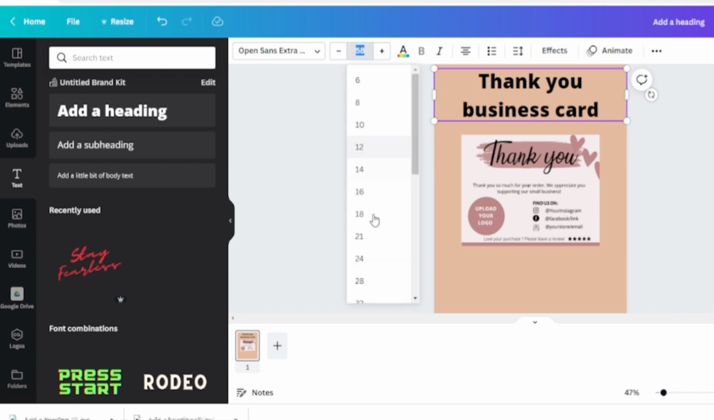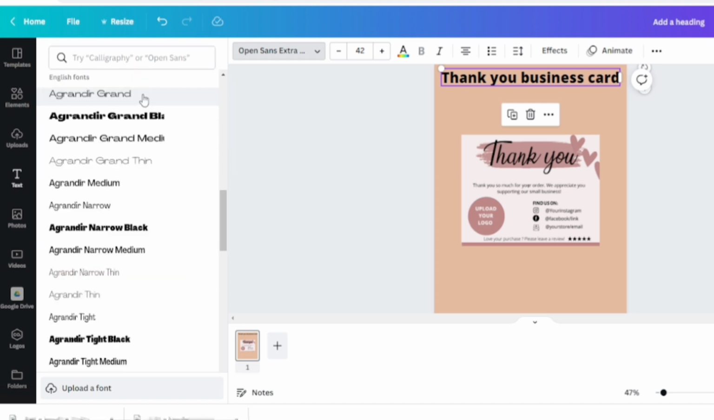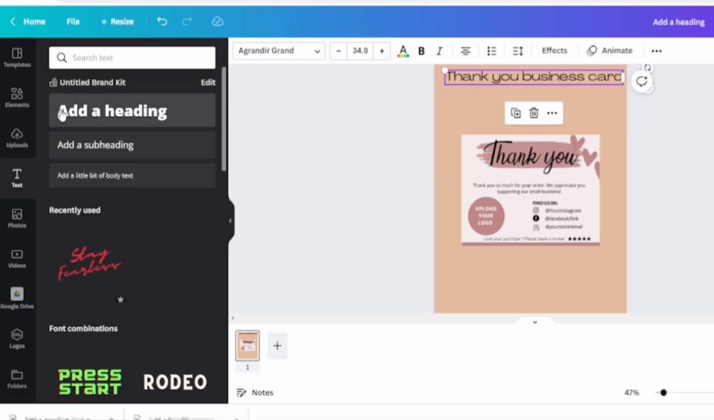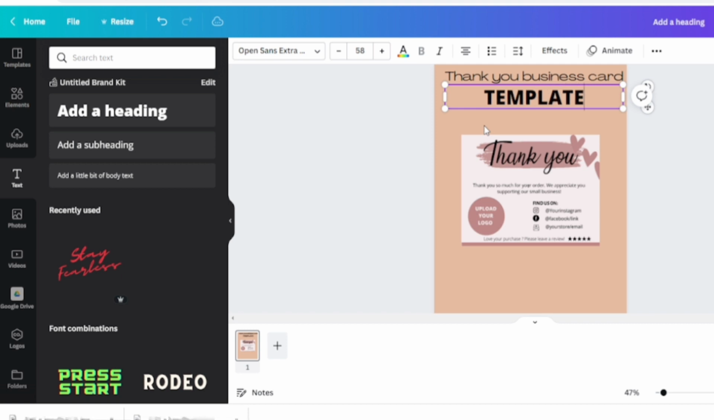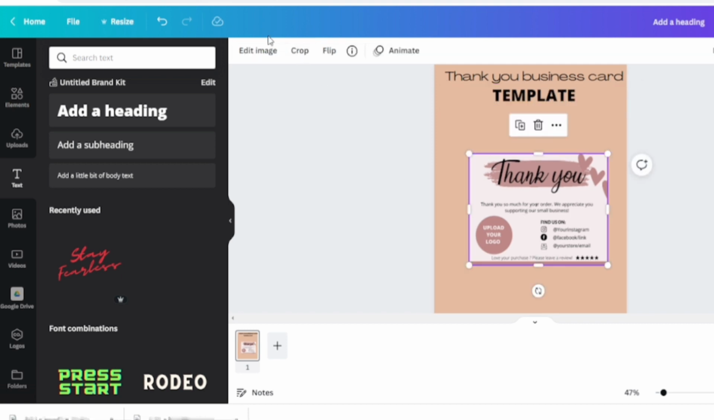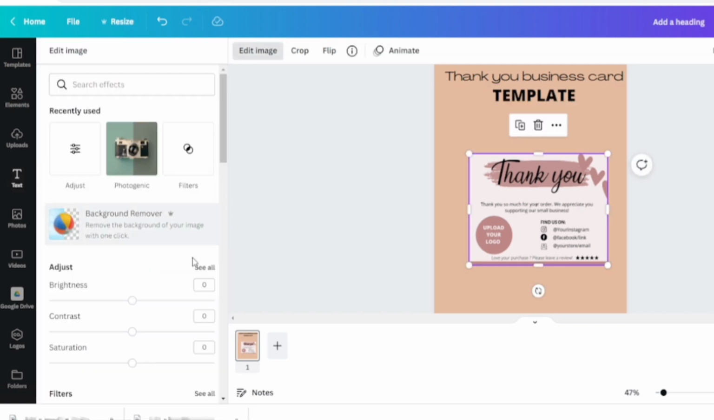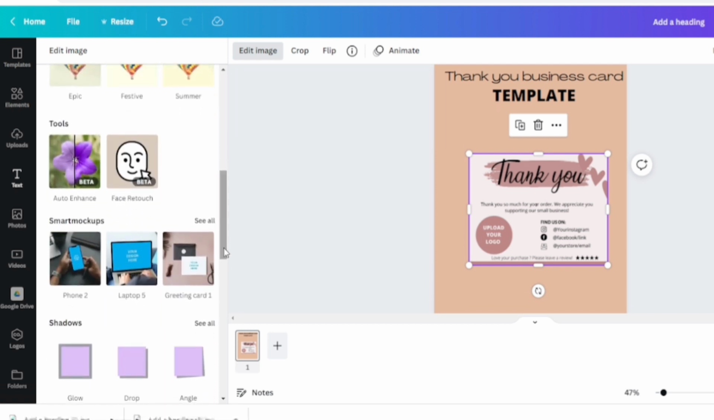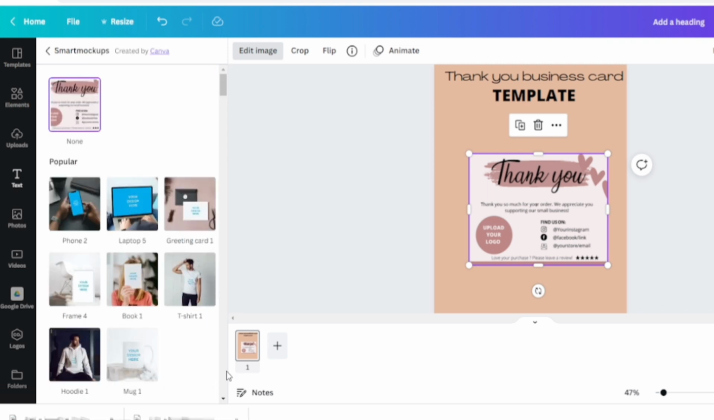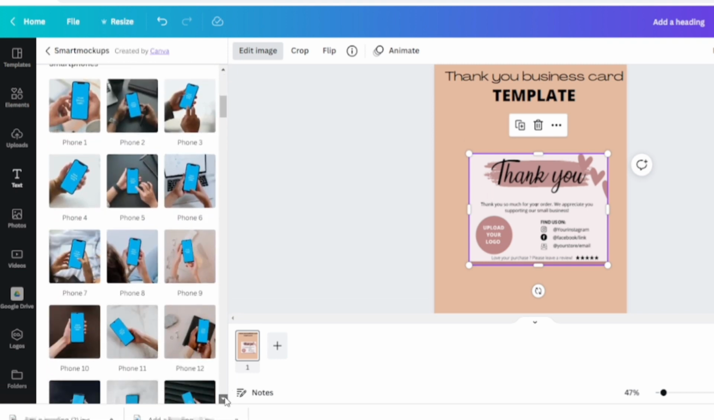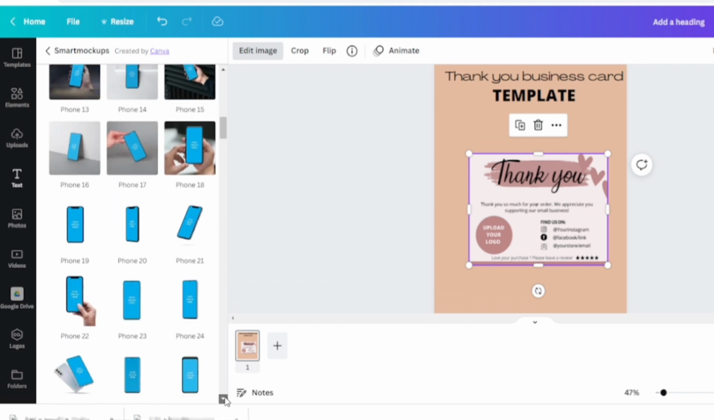We'll resize it, change this, and add another text that says our template. What I'm going to do right here is go to edit image and come down here to smart mockups, and we're going to use one of them. So scroll down.